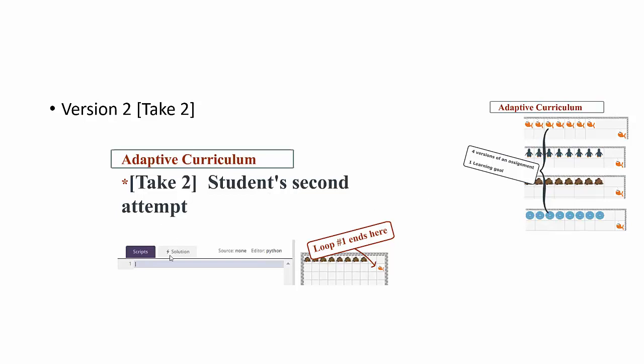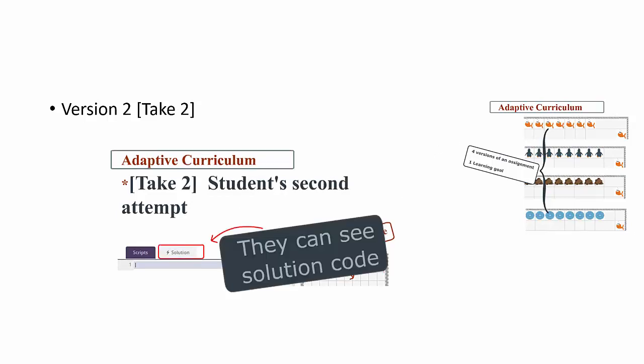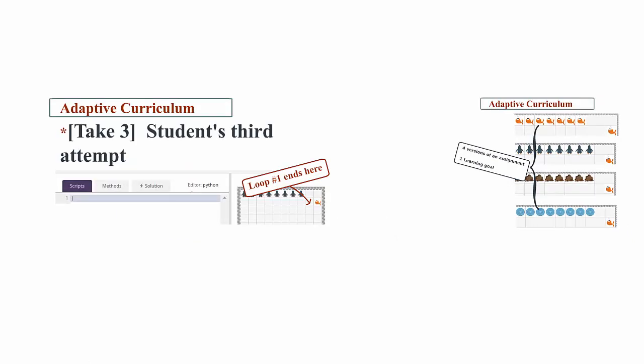And you'll notice again there's a solution button, and if a student is stumped, yet again they can see the code. And just like the last time, if they click on that button, they're going to have to do a third version, and we call these take 1, 2, and 3. So now they're on take 3, the third version of this learning goal to write a while loop based off of one condition. Again, there's a button they can press to see the code.